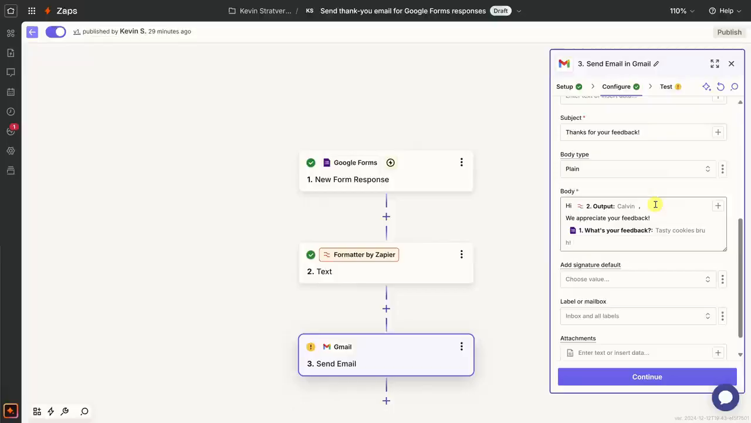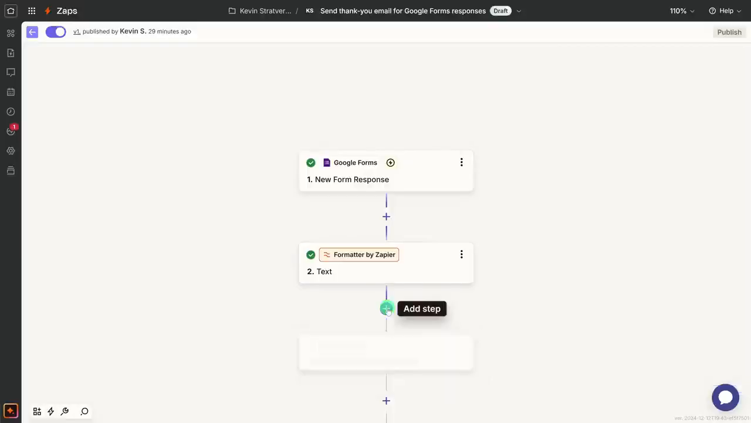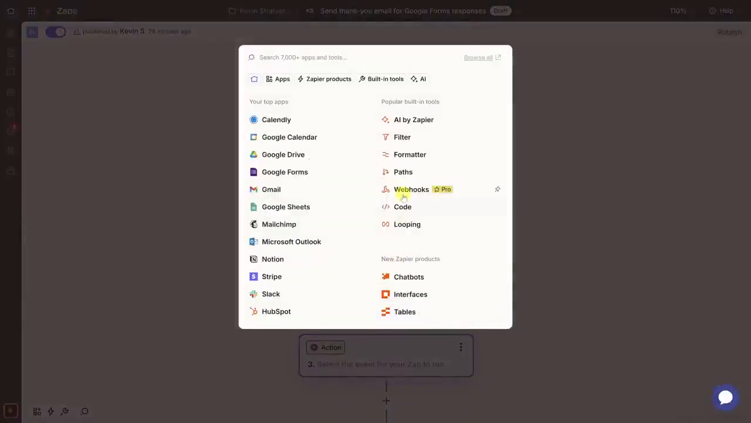This is a little bit more personal, but let's actually see if we could take this to the next level by using AI to respond to the feedback. Right over here on the canvas, let's again add another step. Click on this plus icon. And over on the right-hand side, we have all the different popular built-in tools. And at the very top, we have an option called AI by Zapier. Let's click on this one.